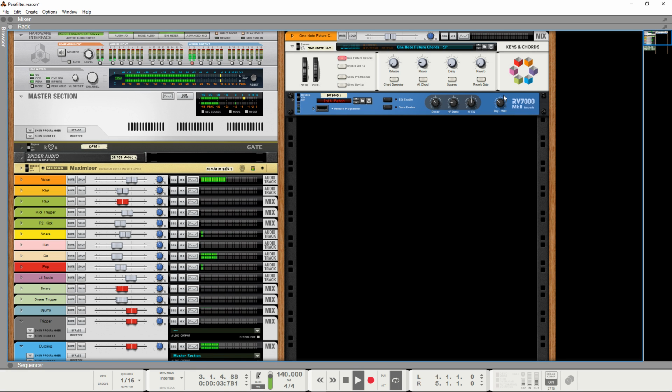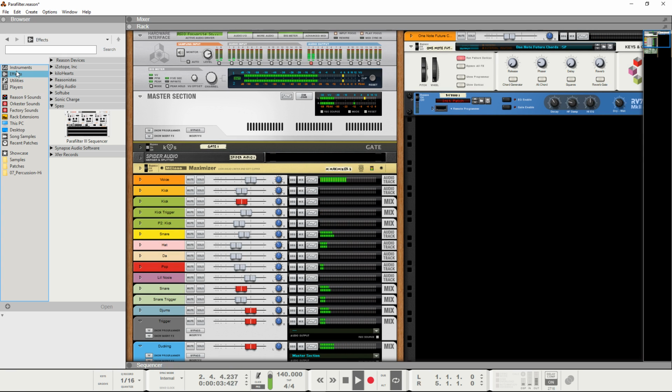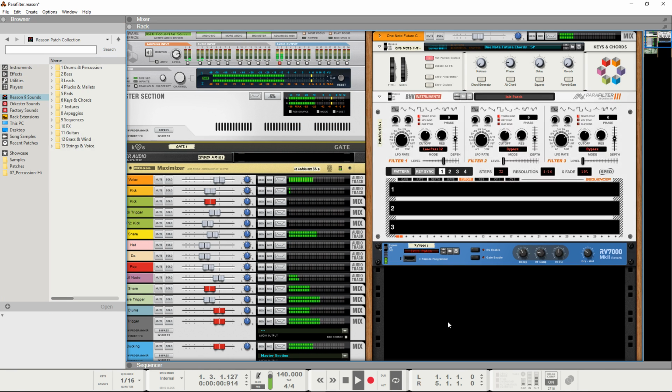As you can hear, as I delete the Parafilter that was on this chord patch right here, all of the movement is suddenly gone. So you instantly get an idea of what Parafilter is all about. It's about movement. Let's try to reintroduce some of that movement with a fresh unit of Parafilter.